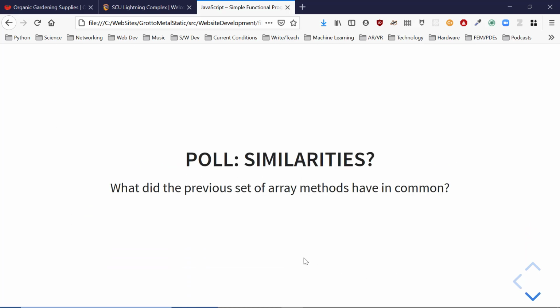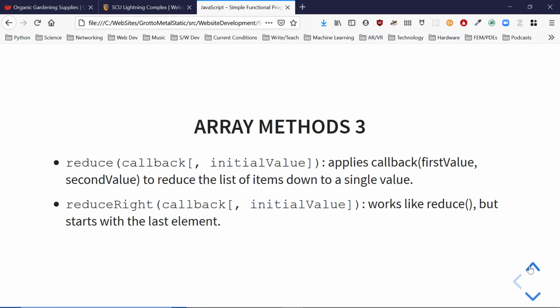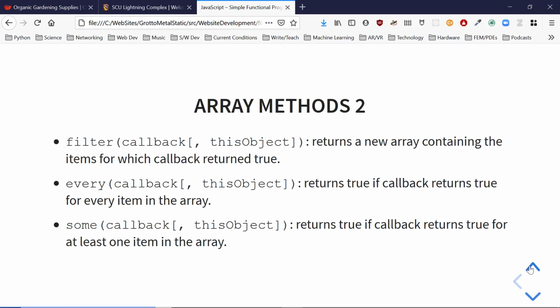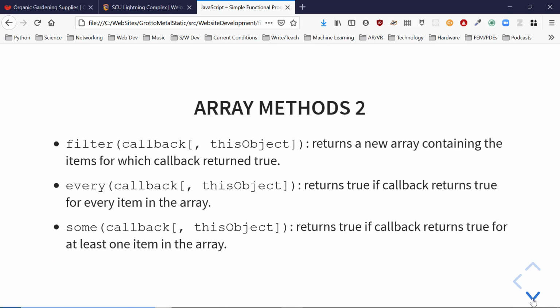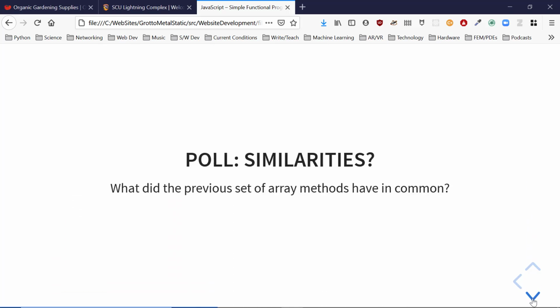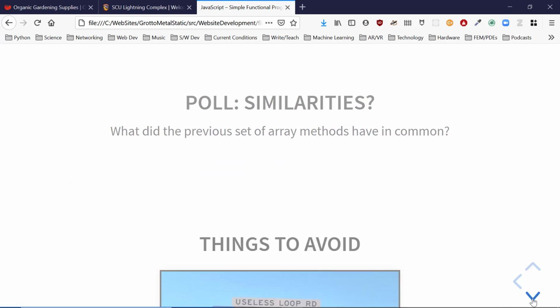Well, if in class we would take a poll: what did the previous set of array methods have in common? Well, it seemed like, Professor, they all have their first parameter in common. And their first parameter is a function, a callback function. Yes, they all take callback functions.